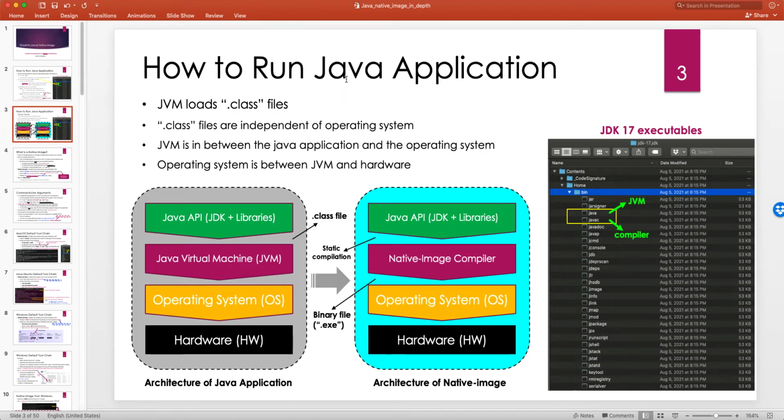We are going to continue our discussion on how to run a Java application and then look at what is the difference between running your Java application on the JVM. Basically, you launch the JVM or the Java command line tool, and then you tell it where your class file that contains the main method is, and then what happens when we actually compile our Java application to a native binary using the native image tool that comes with the GraalVM.